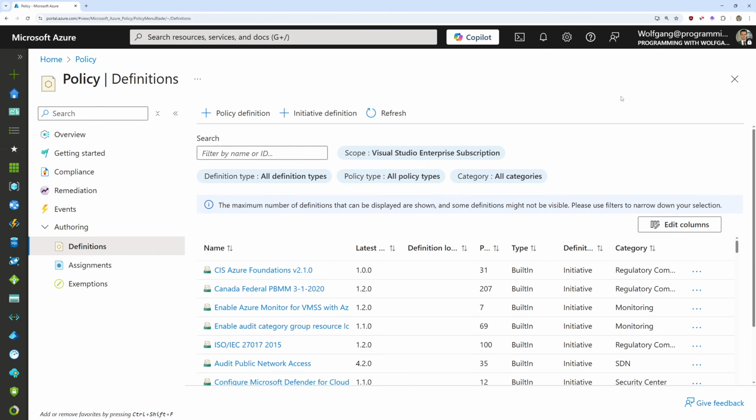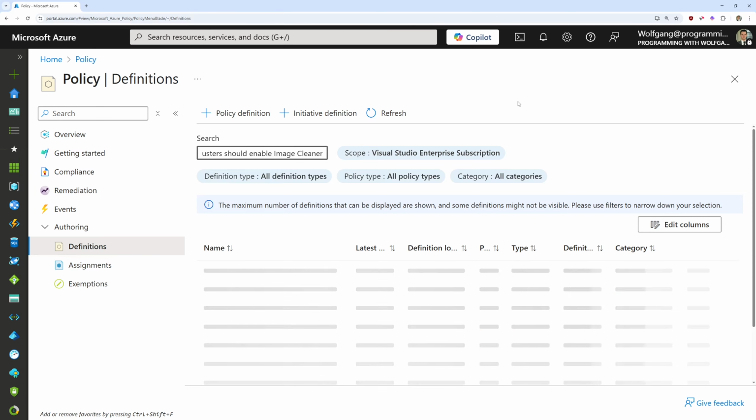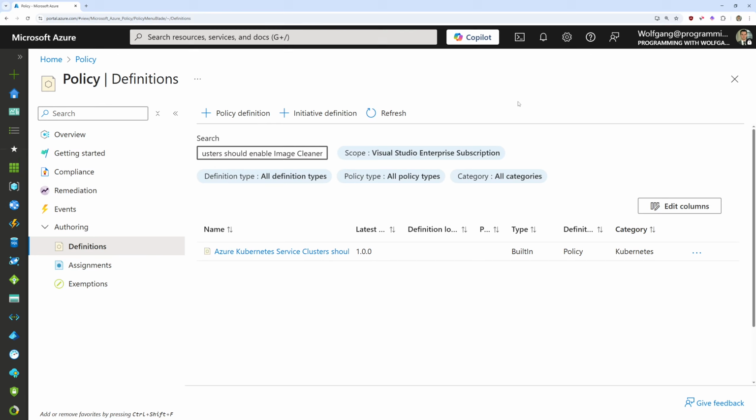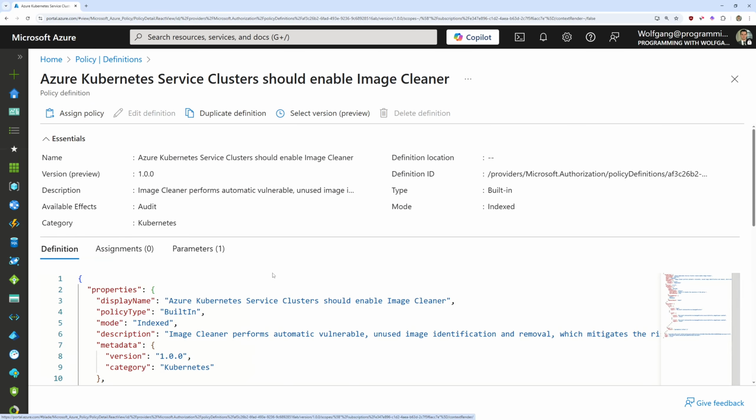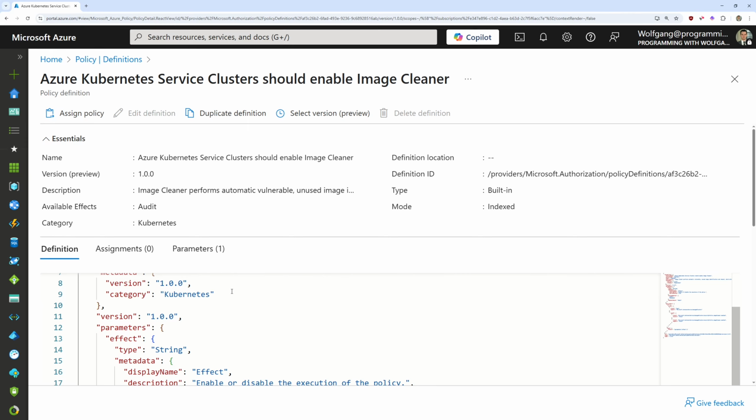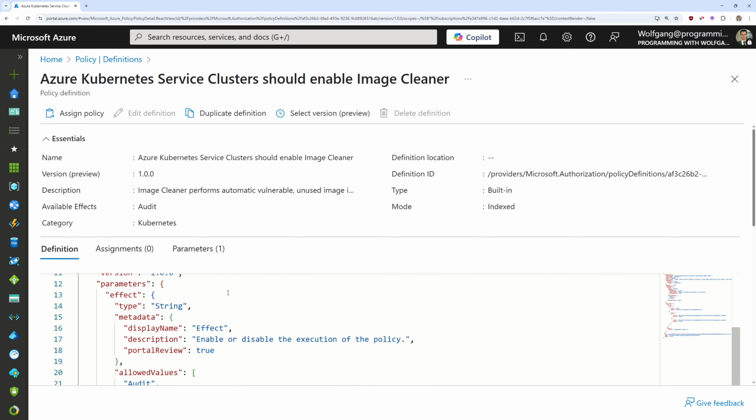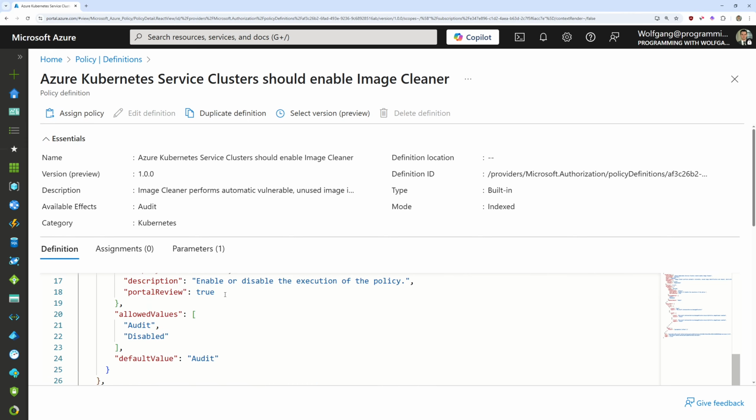Back in the Azure portal, in the Azure Policy menu, now we're going to search for another policy, and that's the Azure Kubernetes Service clusters should enable image cleaner. That's again a Microsoft built-in one. And if you click on this, we can see the configuration. Again, for this demo, it's not too important. The probably most interesting part is here the allowed values that we can only see audit or disabled. So there's no enforcing of this.